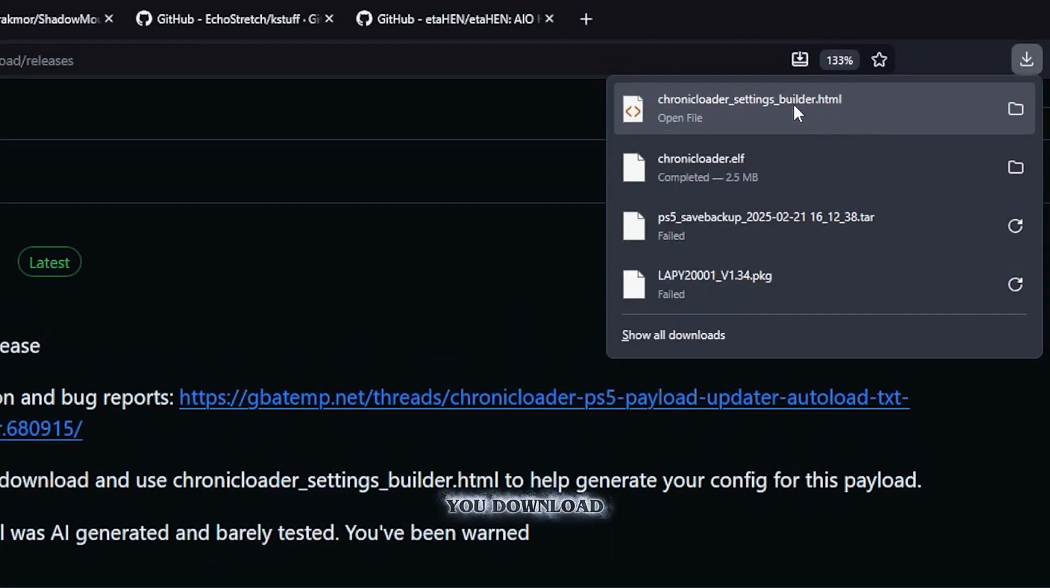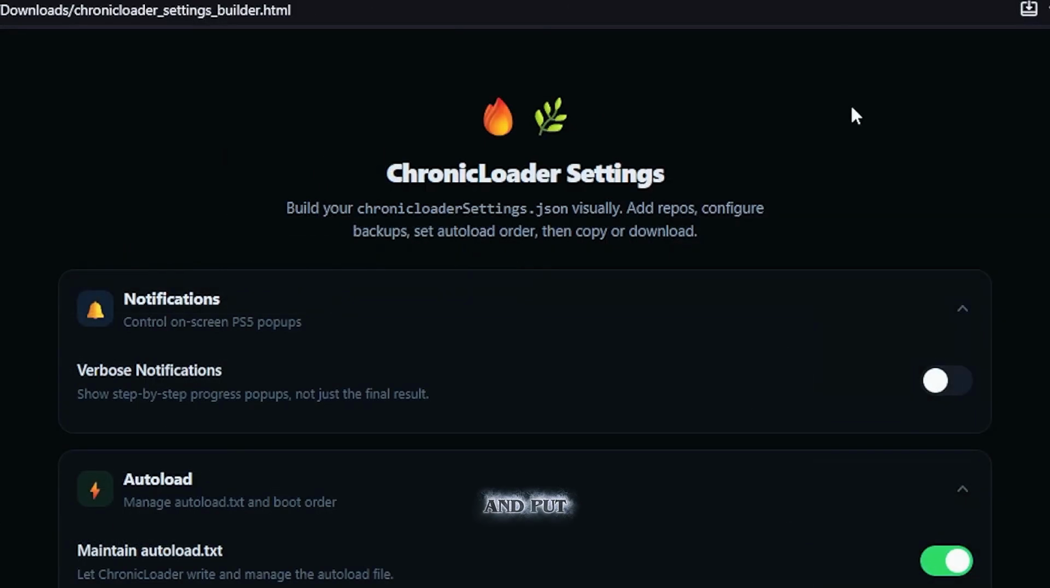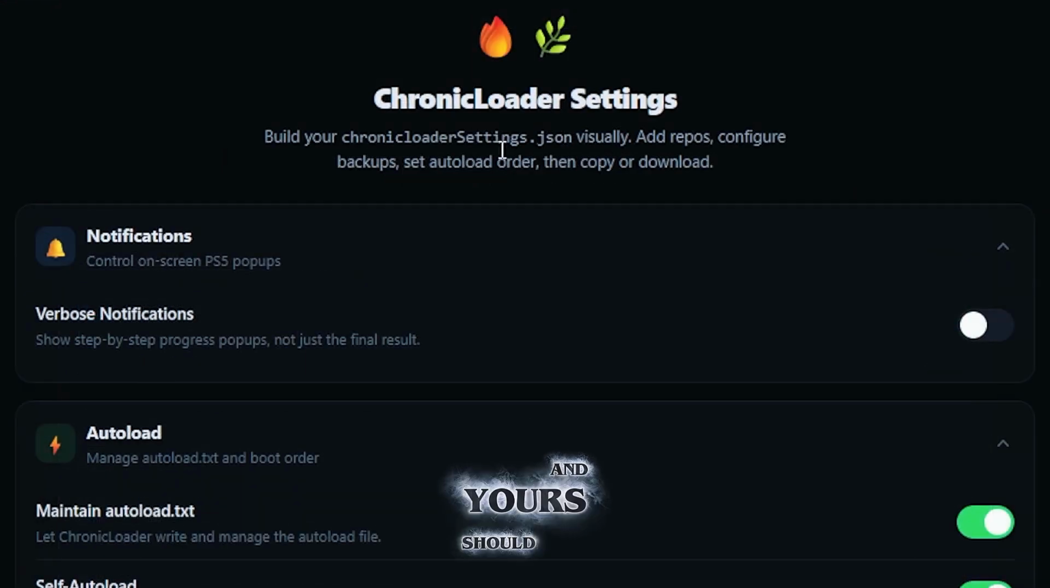Now, once you download that HTML file, you can, at least in Firefox, just go ahead and bring it up here and put it in a new tab, and yours should look just like this. And it states here, build your own ChronicLoader settings.json visually, add repos, configure backups, and do some more things.